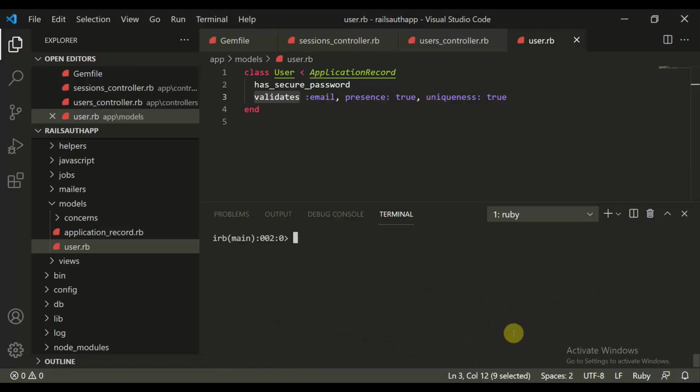So now let's define user, and we have a user ID which is an integer, email is a string, and a password digest is equal to string. So basically this means we are storing the password in a string format but in an encrypted way, that is a digested form.